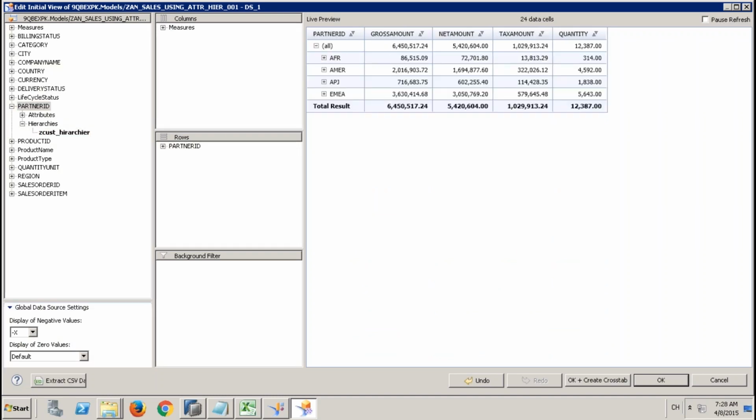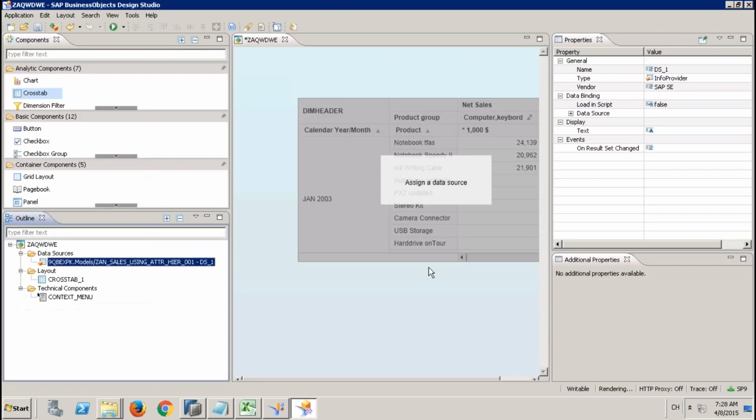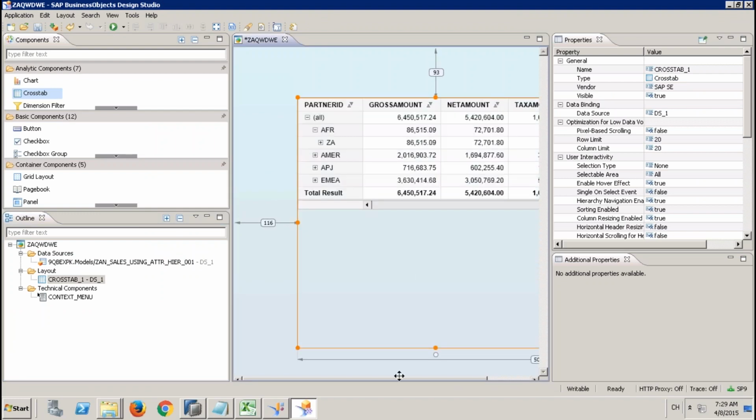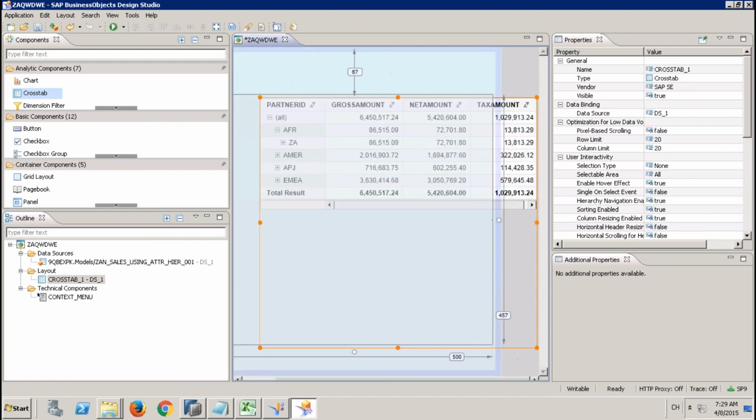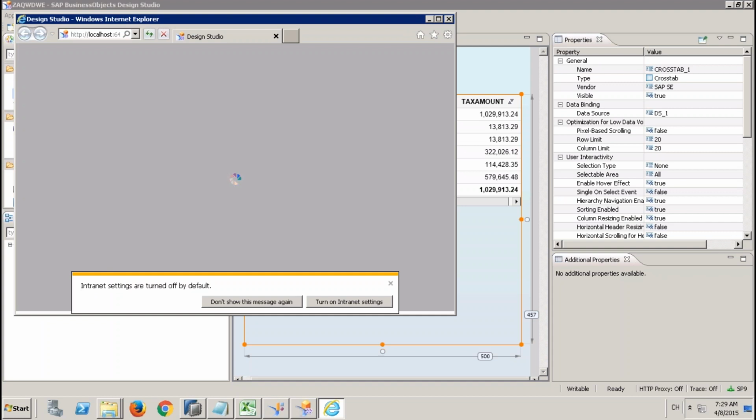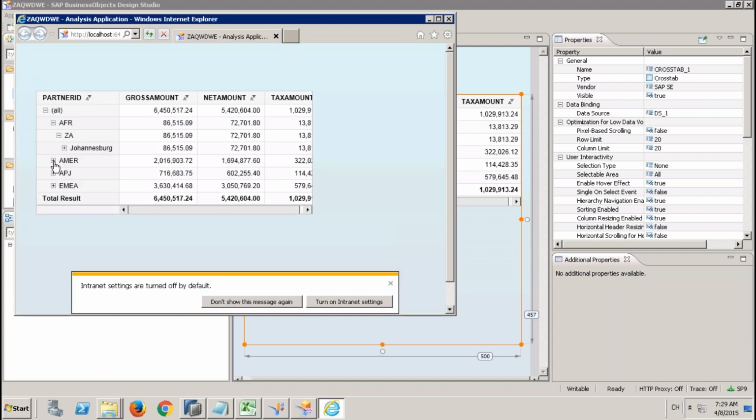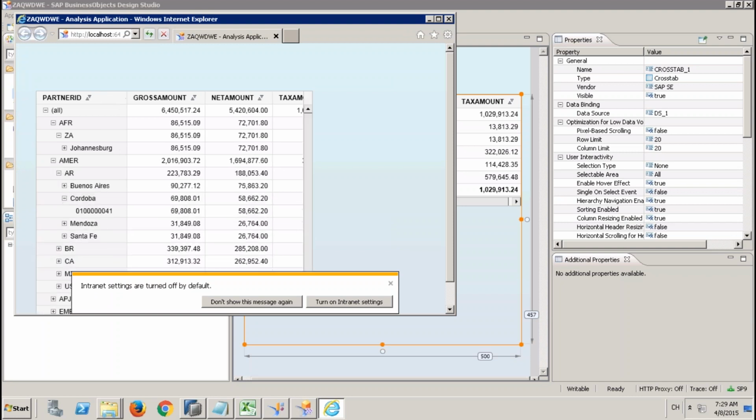Now I'm able to use that hierarchy straight away. So whatever hierarchies I created in HANA, I can use those hierarchies.